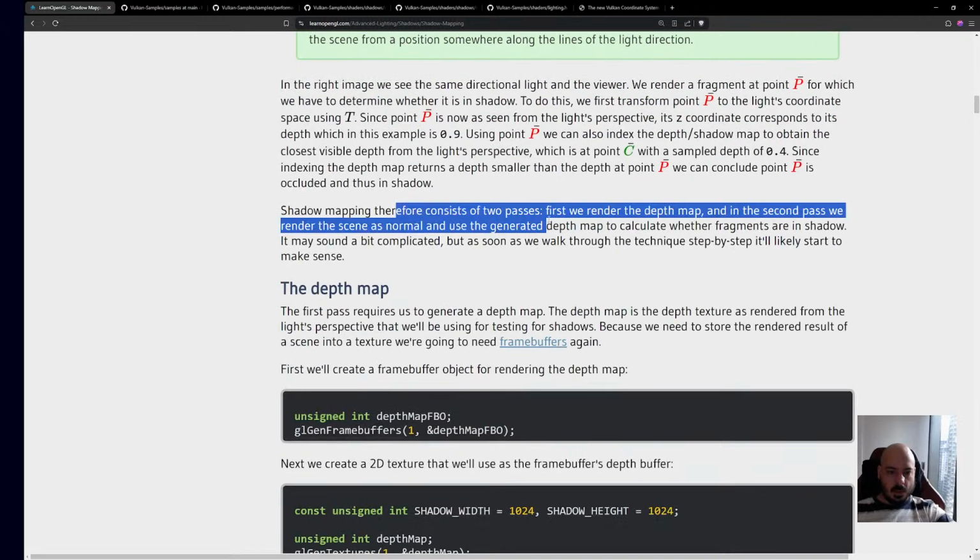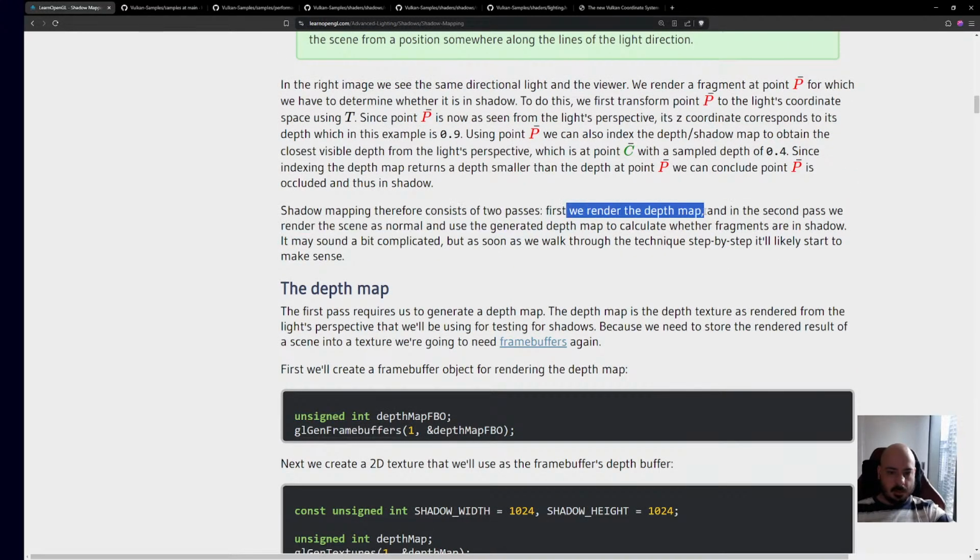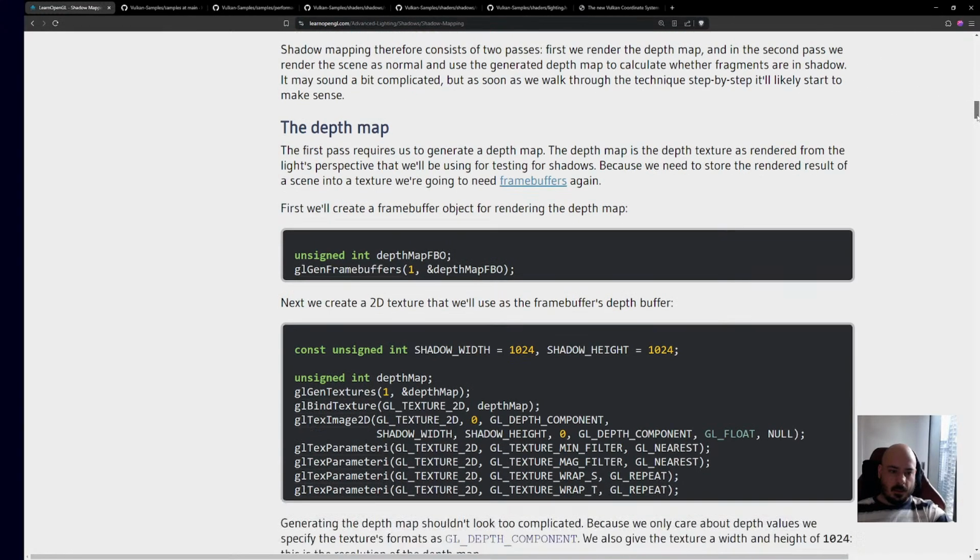Shadow mapping therefore consists of two passes. First, we render the depth map, and in the second pass, we render the scene as normal and use the generated depth map to calculate whether fragments are in shadow. It may sound complicated, but as soon as we walk through the technique step by step, it'll likely start to make sense. The depth map.